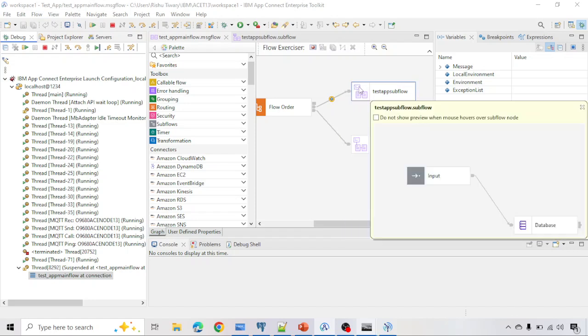Okay, in the subflow you can see we have the input terminal and the database node. With the help of the input terminal it will take the input message from the main flow, and it will perform the database operation. After that we don't want to send the message to output, so it will just terminate the flow, and it will not move forward from this subflow. It will not come back to the main flow, because there is no need to send a message to output. So let me go further.